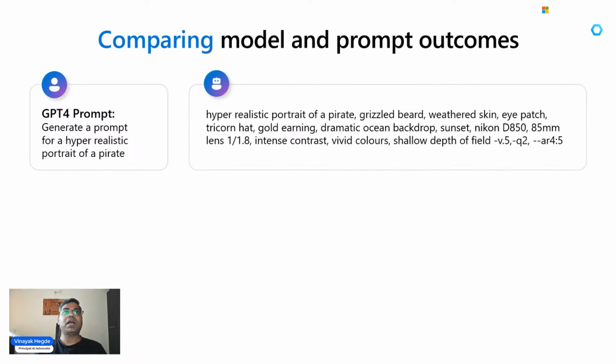So for example, I have given the GPT-4 prompt here: generate a prompt for a hyper realistic portrait of a pirate. You can see that it has generated a very detailed prompt, and it says hyper realistic portrait of a pirate, grizzled beard, weathered skin. It has told you the camera, the backdrop, the lighting, the contrast, vivid colors.